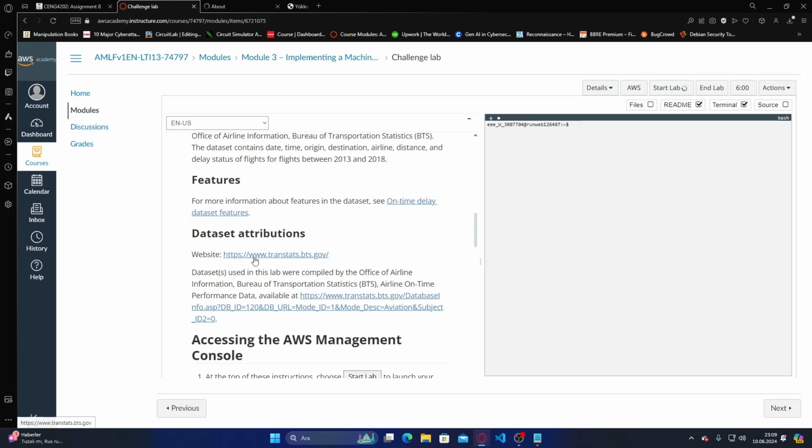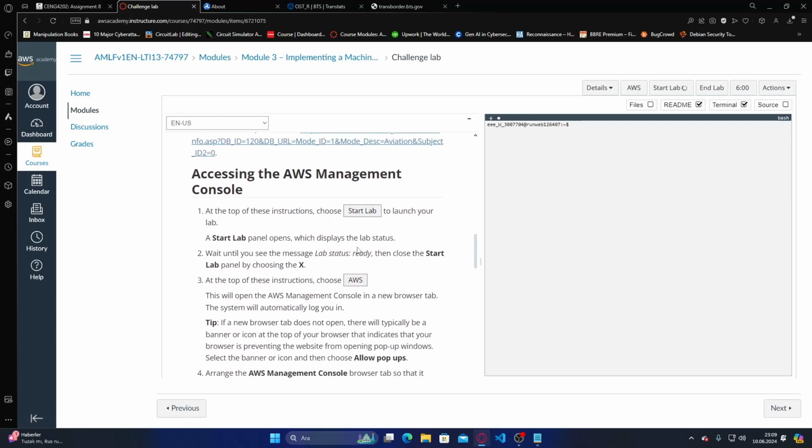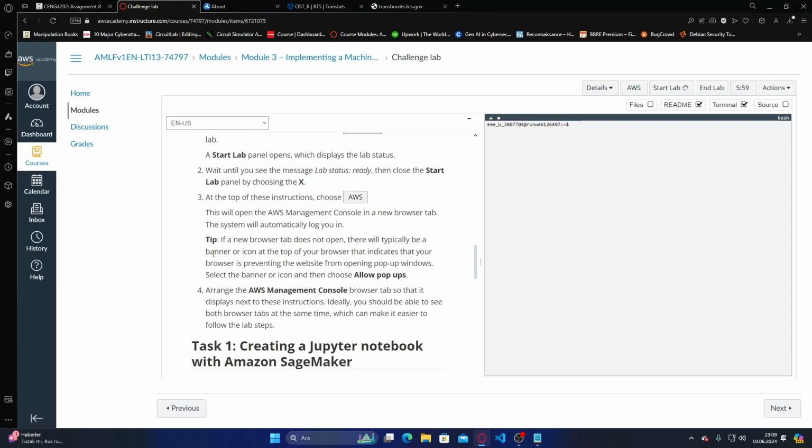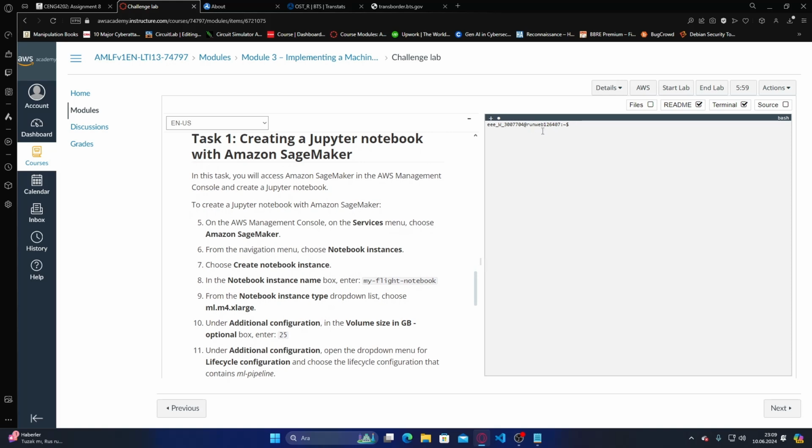For more information about the dataset, let's open it. Dataset attributions: the data used by the lab was compiled by the Office of Airline Information, Bureau of Transportation Statistics, airline on-time performance, available here. To do this, we're just starting. When it's ready, go to AWS and create a Jupyter notebook with Amazon SageMaker. I will continue after it has run. Let me click this one.